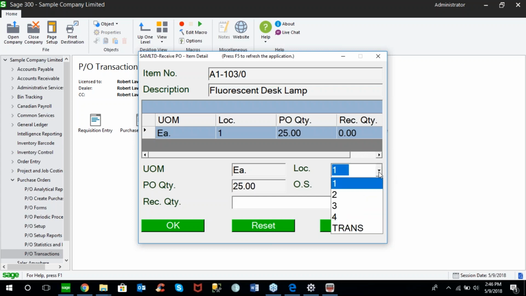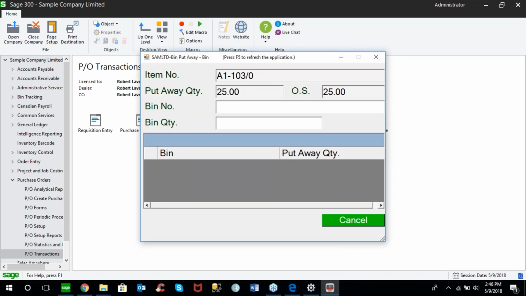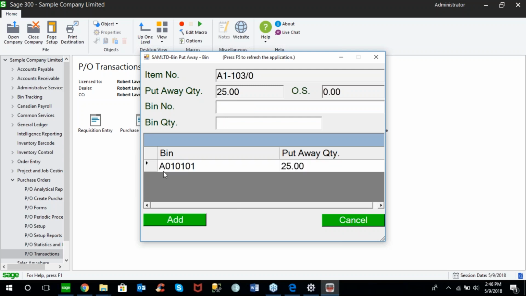Now I also could change the location because I have access into the IC locations. So even though the original purchase was set up for location 1, I could change that on the floor if I needed to. I'm going to go ahead and receive a quantity of 25. And because we're integrated with bin tracking, you see the bin item information pop up as well. So I might scan the bin that I want to put this item into and then tell it that I am going to put away 25.